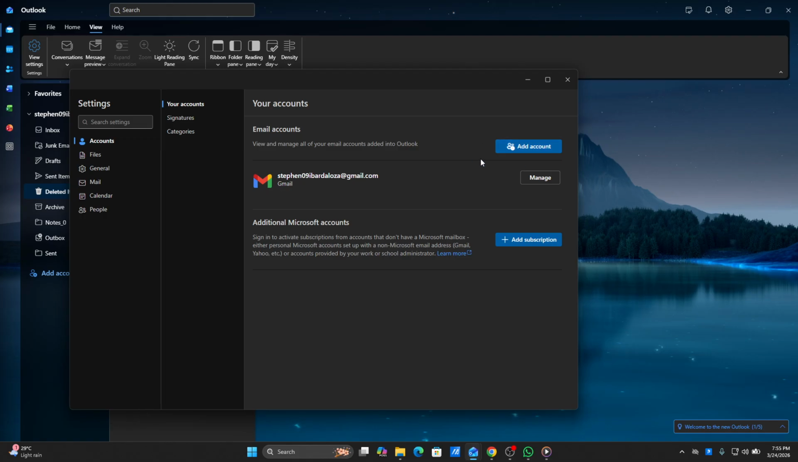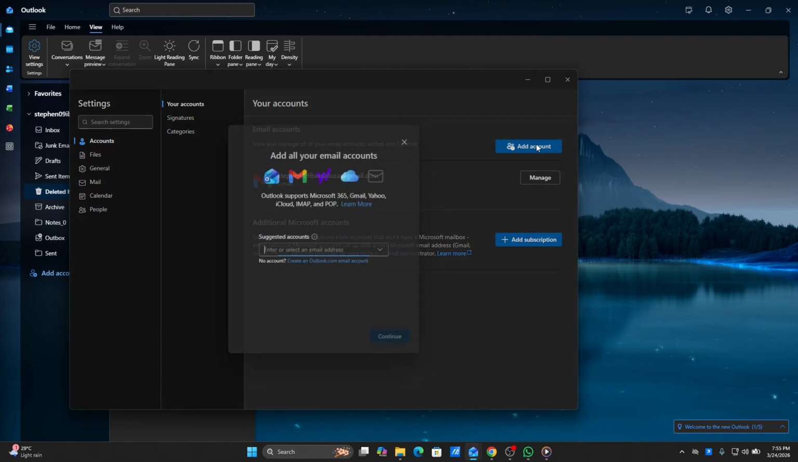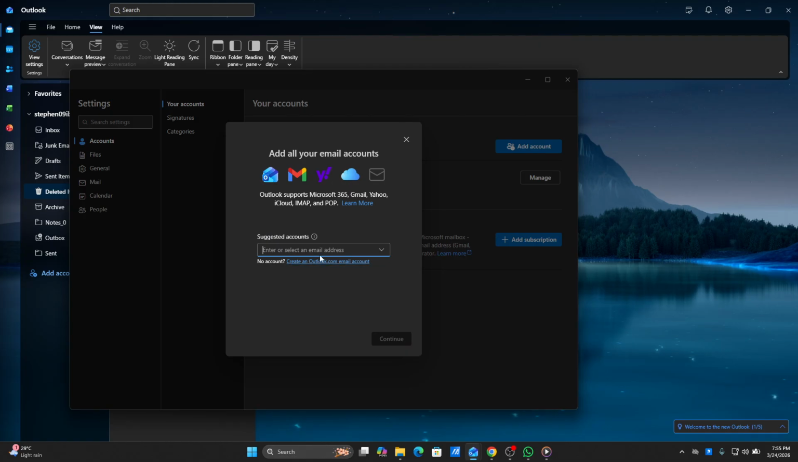Now, add your Google Workspace email. Click Add Account, then choose Google from the list of providers. It's important to pick the Google option rather than IMAP or POP. The Google option uses secure sign-in with Google, which is required for most workspace organizations.